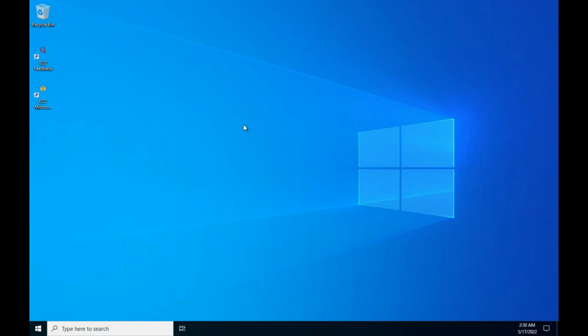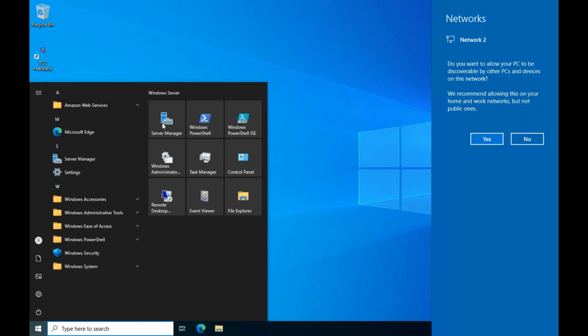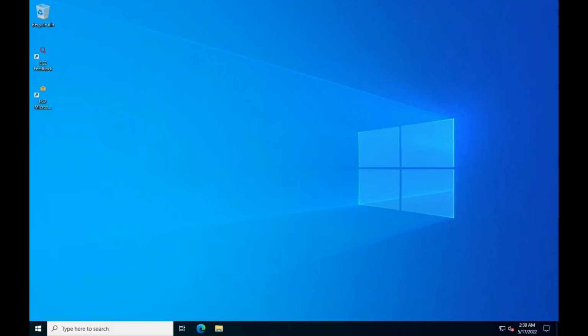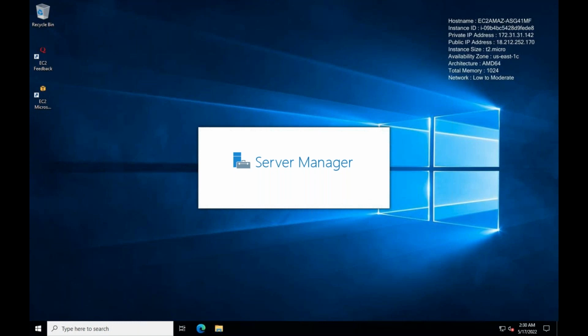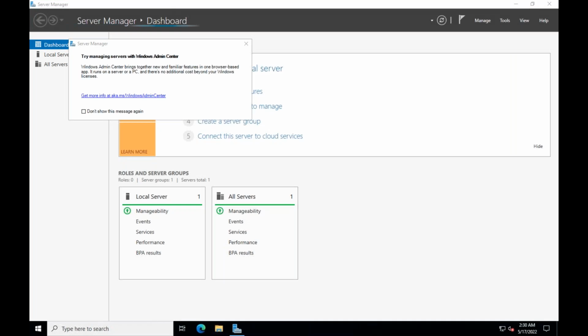Now what my requirement is, I need to create one Active Directory. Whenever you want to create an Active Directory, go to the Windows button and go to Server Manager. This is the option which is going to launch the Server Manager. From Server Manager only, we need to launch our Active Directory.